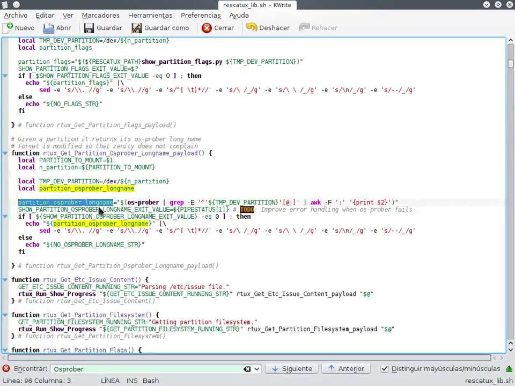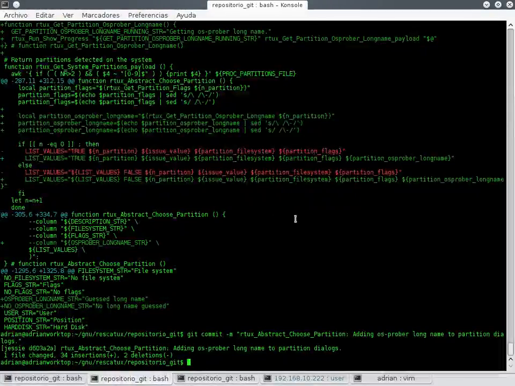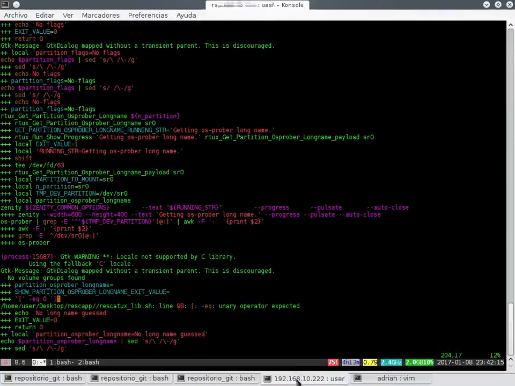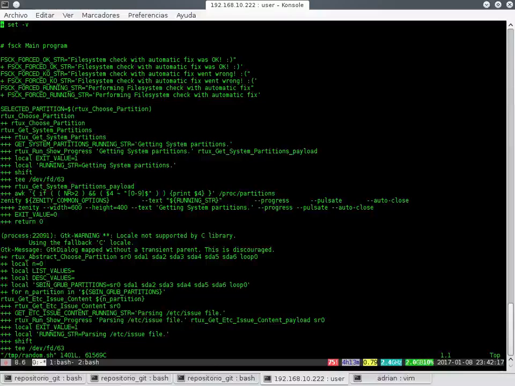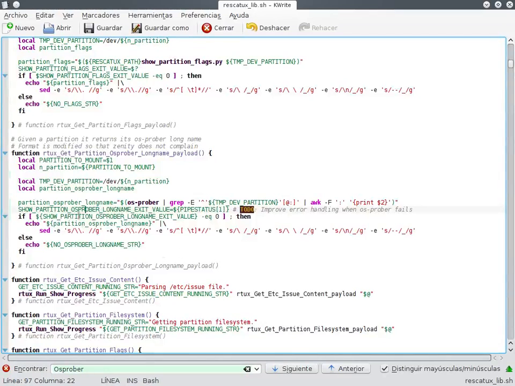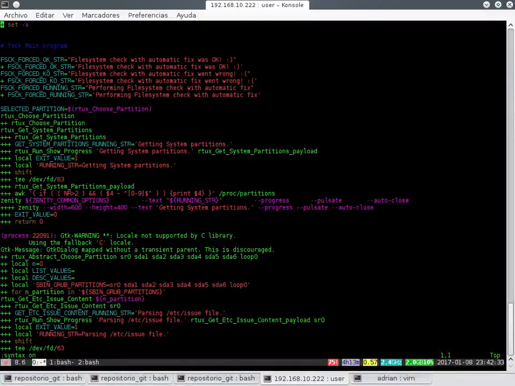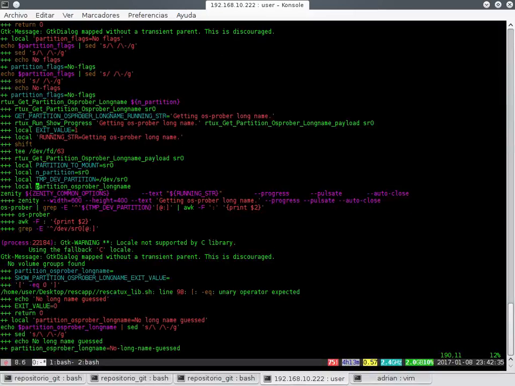Okay, let me check if partition OSProbo long name is always set or not. This might help us understand what actually happens here in the code. So let's reopen this. Let's look at the variable partition OSProbo long name. Let's see. Has something.